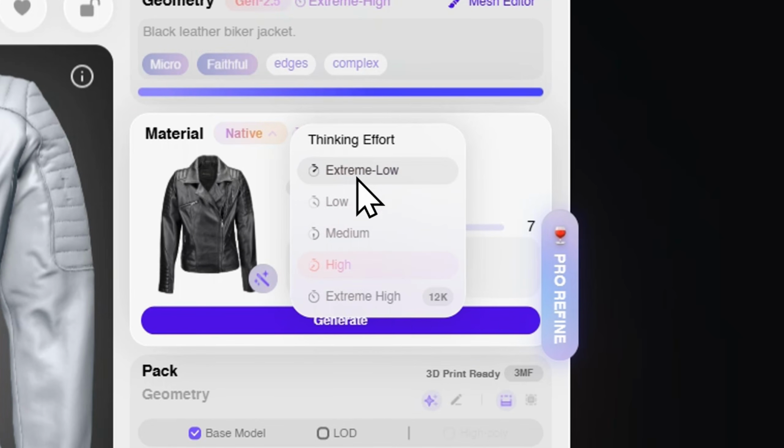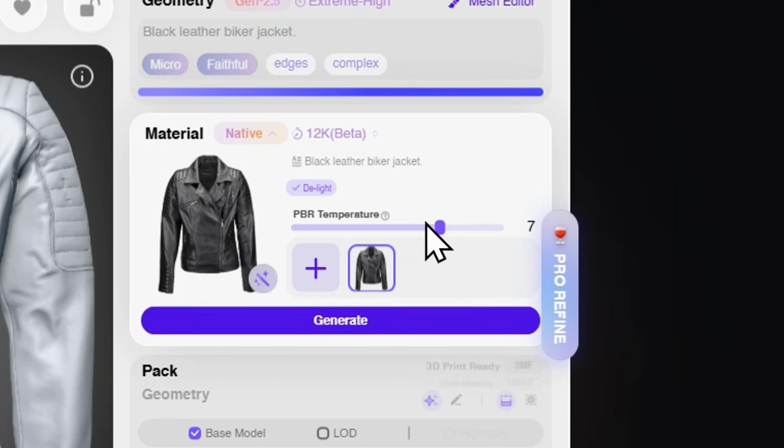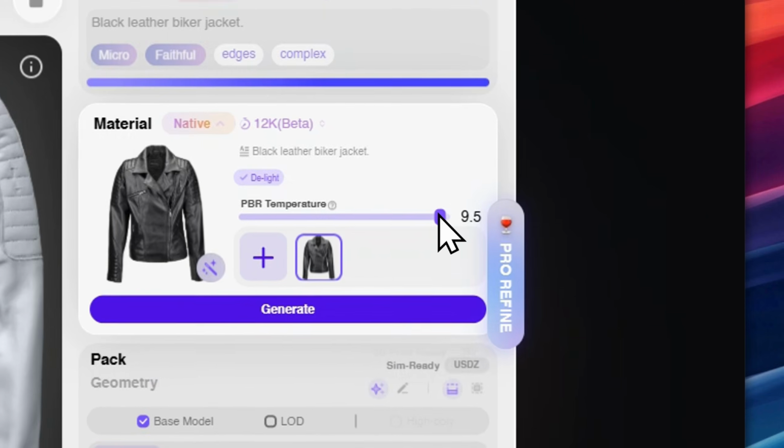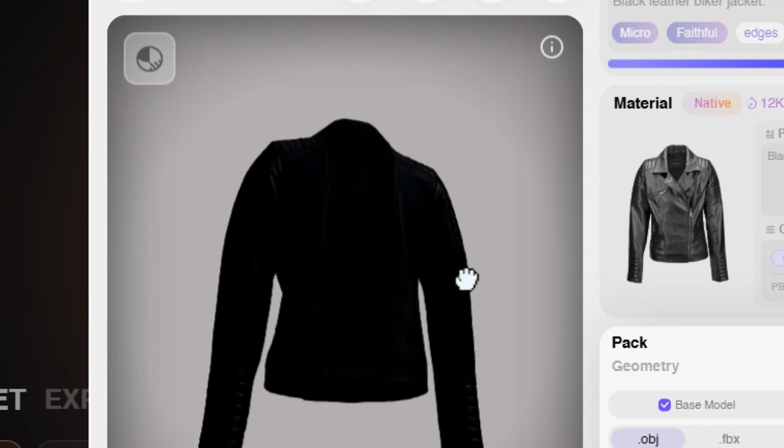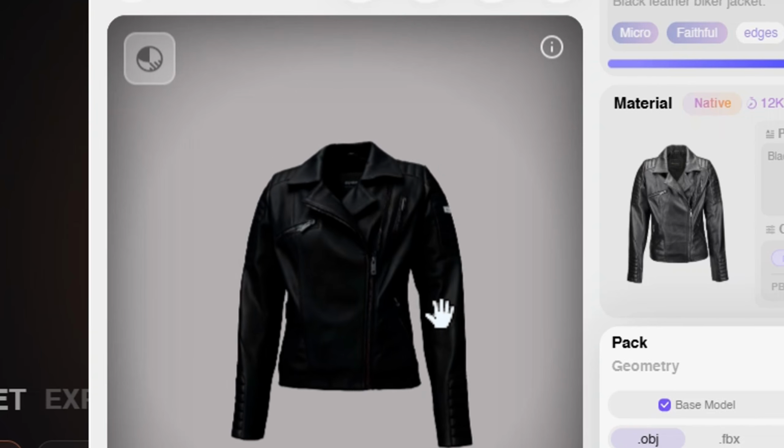And this is the first major difference you can see on screen. The extreme low version is useful for speed. The medium version is a good middle ground. But the extreme high version gives me much more information in the zipper hardware, the stitching lines, the collar folds, and the way light plays across the leather sheen.